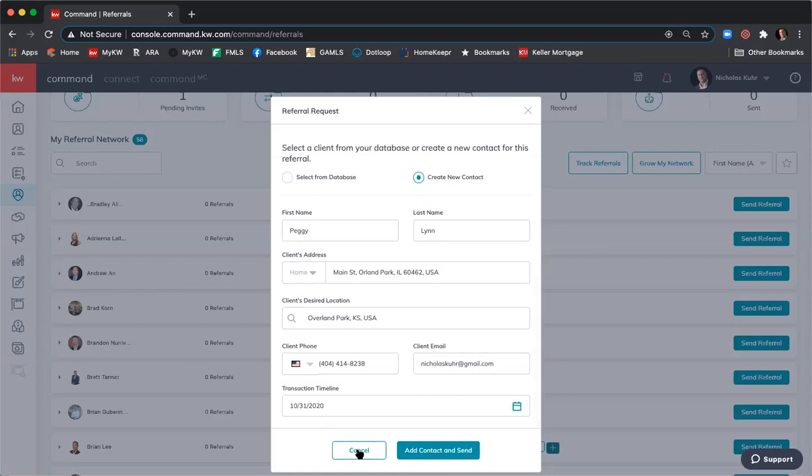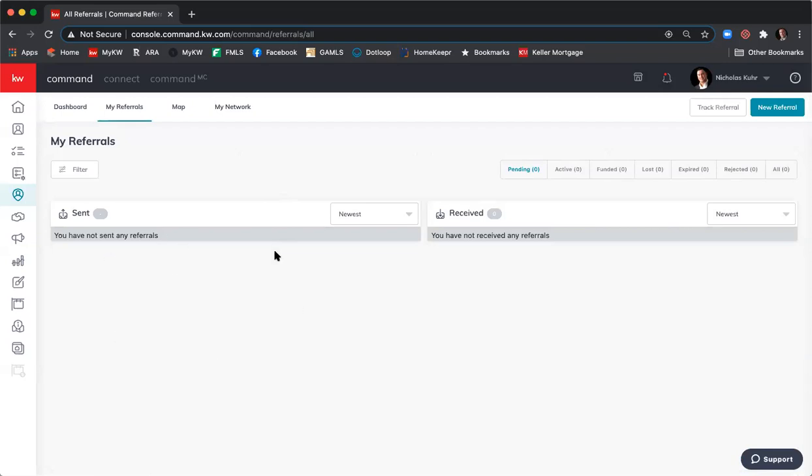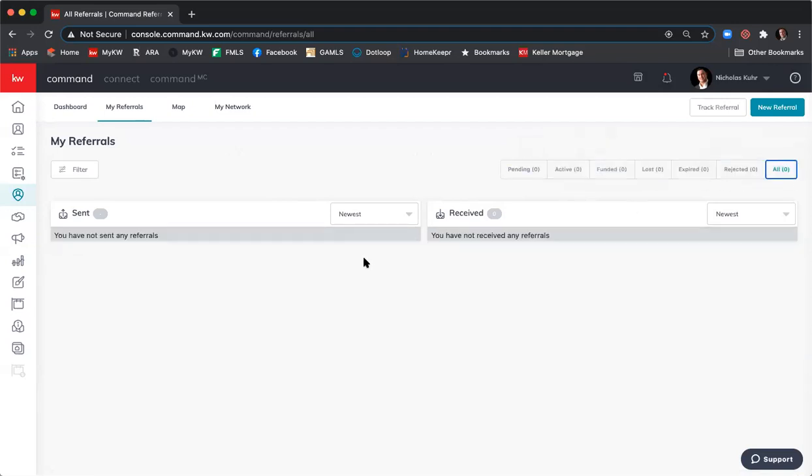Once you send that, I'm going to click cancel because I don't want to actually send it. You can see pending referrals here. It will show that I've sent this referral to Brad, or it'll show me all of my received referrals here. So it's just a way that you can keep track of all your referrals. And you can see our active ones, funded, lost, expired, rejected, and all. So I haven't sent any referrals here through the system, but that is how you do it.